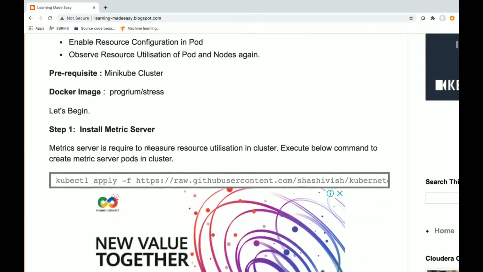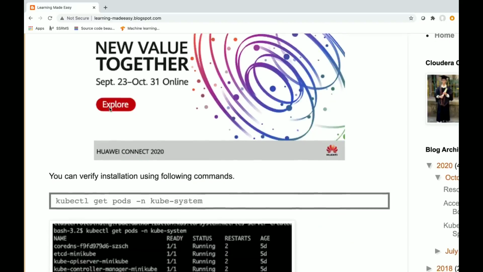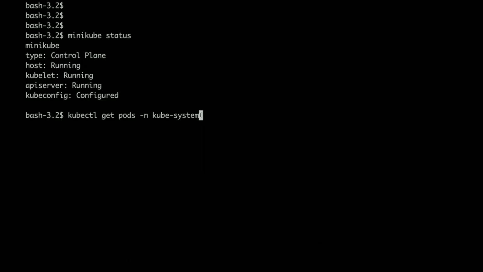In order to capture the resource utilization of each node and the pods in the cluster, we are going to need a metrics server. For this lecture I have already installed the metrics server on my Minikube cluster. If you don't have it, then get one installed. You can verify the metrics server installation using kubectl get pods -n kube-system, under the kube-system namespace, just to make sure that your metrics server is running fine.